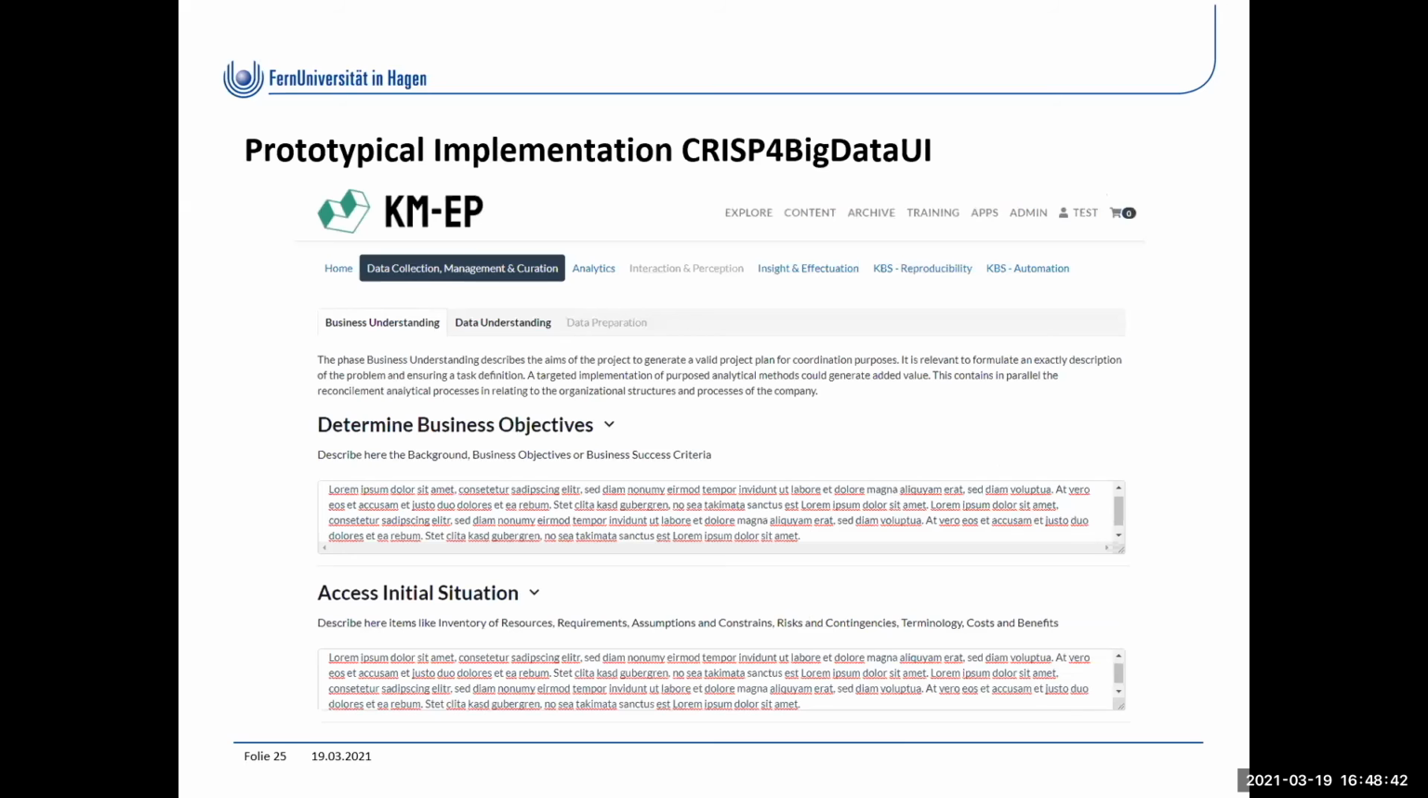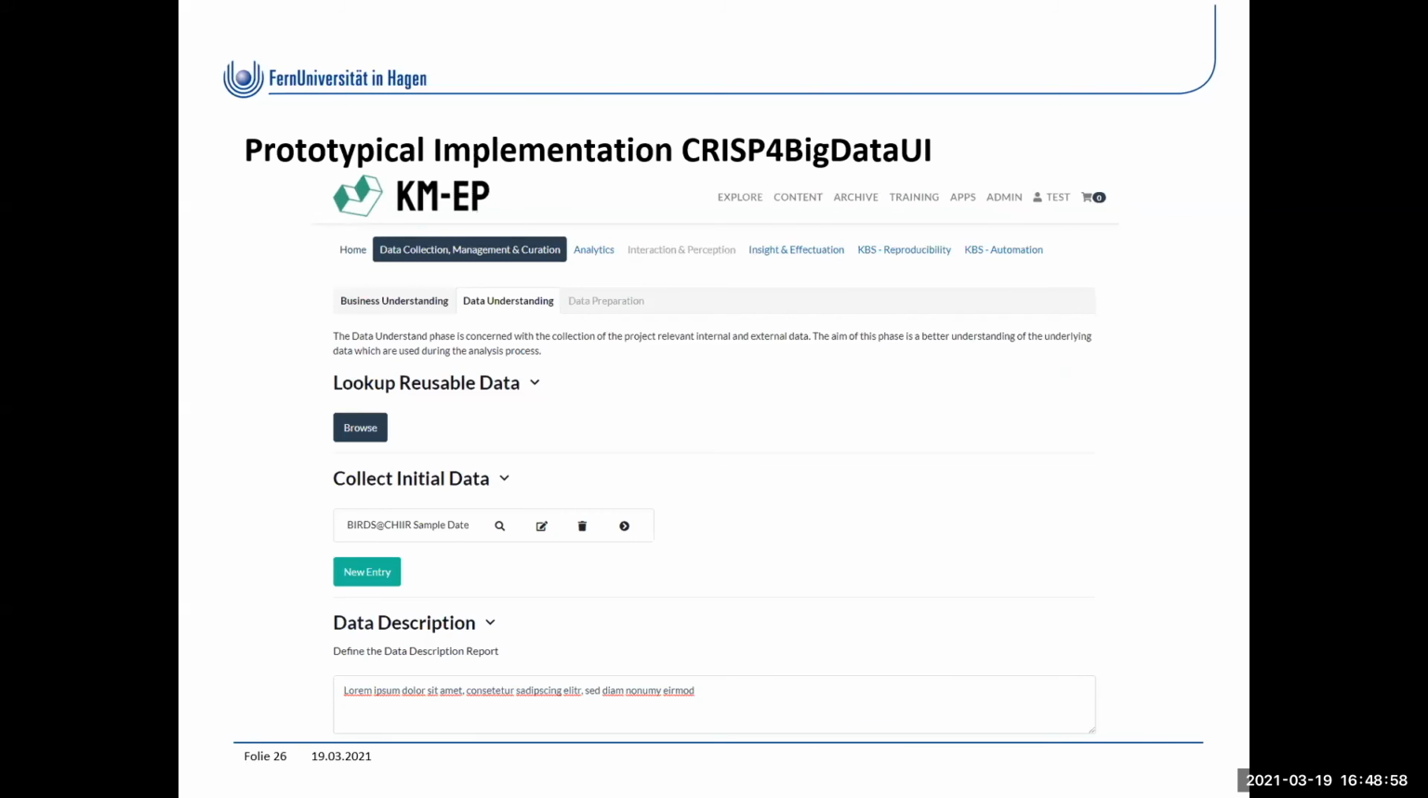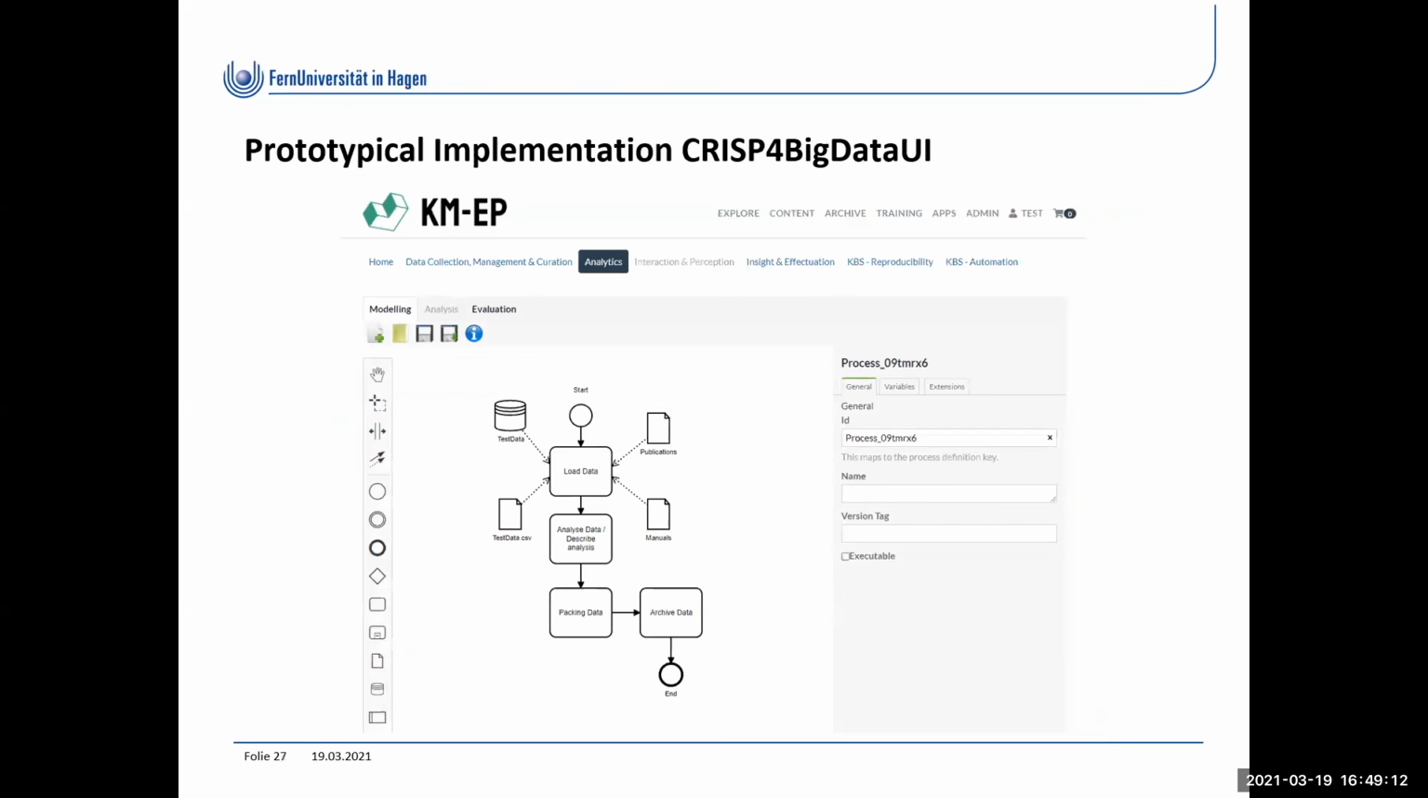So now I have some screenshots. We already implemented a few things like the data collection, management, and curation part. What is missing, for example, is the data preparation task. We implemented the data understanding, meaning you can have a look at reusable data. You can describe your data. You can collect additional data, databases, files, or whatever. This is what I already mentioned.